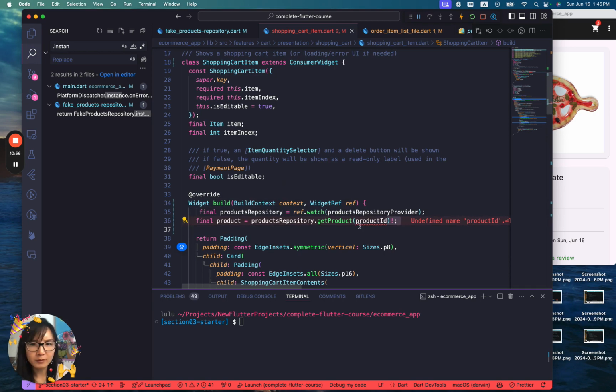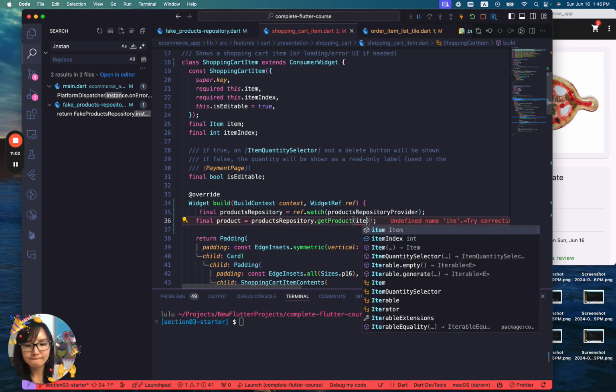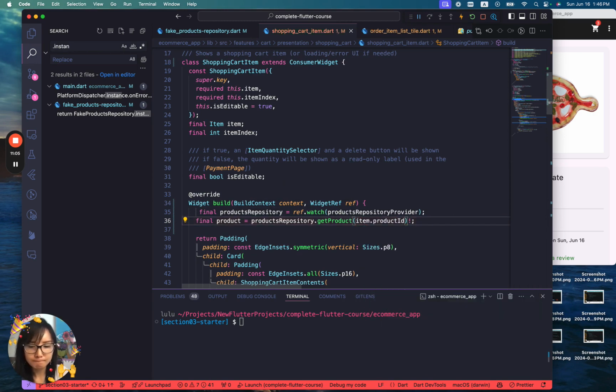Now this will be item dot, let's see what he's doing. Can replace this to do with this line. And of course, this doesn't work right away because we haven't converted this widget to a consumer widget yet. So let's fix this by changing the widget base class to ConsumerWidget and import Flutter Riverpod. And here we should also add a widget ref argument. And now that this code compiles, we can use the products repository directly here instead of the singleton variable.